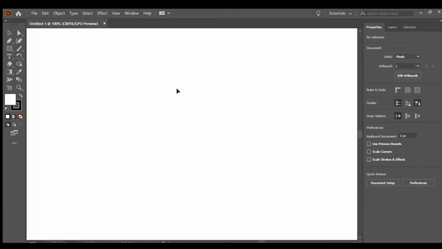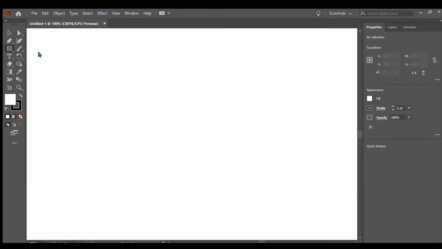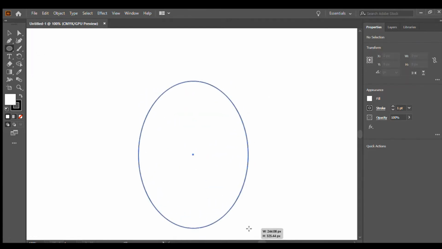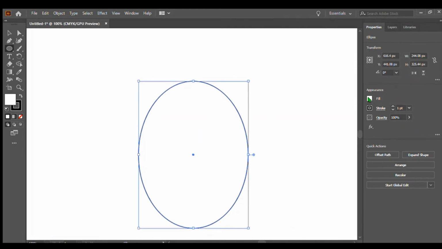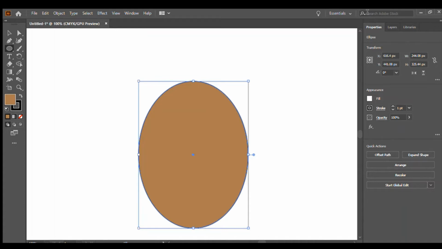Hello guys, in today's tutorial I'll show you how to make an owl in Adobe Illustrator. Let's get started with an oval. So to get an oval you need to go to the Ellipse tool, the shortcut is L, and you want to create an oval with the Ellipse tool. And I'm just going to set it to a nice brown, about light brown, like that.